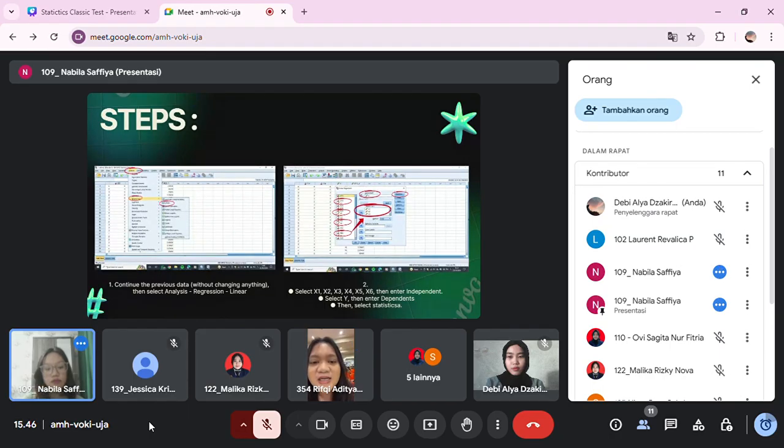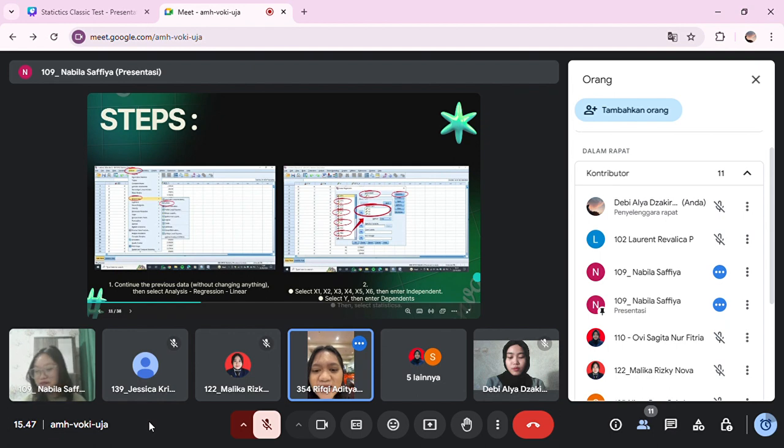This is the step of the multicollinearity test. First, use the previous data without changing anything, then select analyze, then regression, and then linear. The step 2 is select x1, x2, x3, x4, x5, x6, then select y, then enter dependent. Then select the statistics.